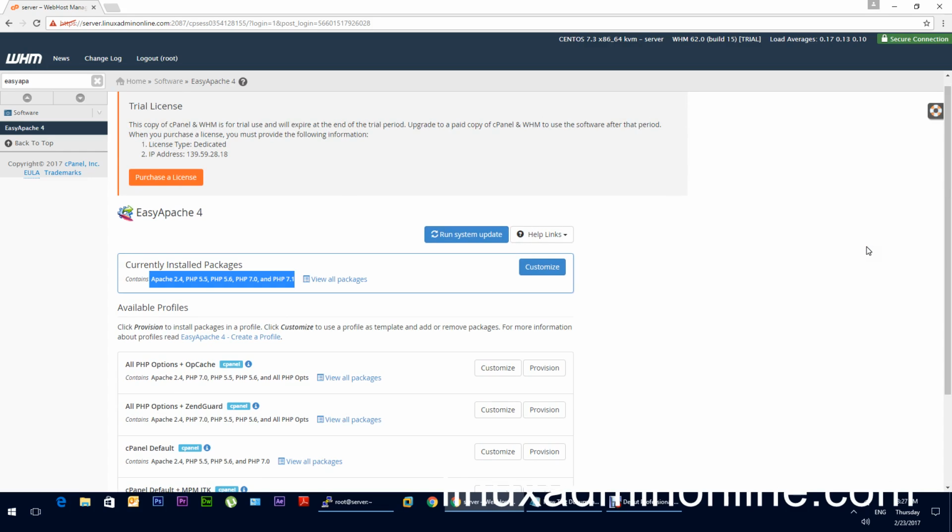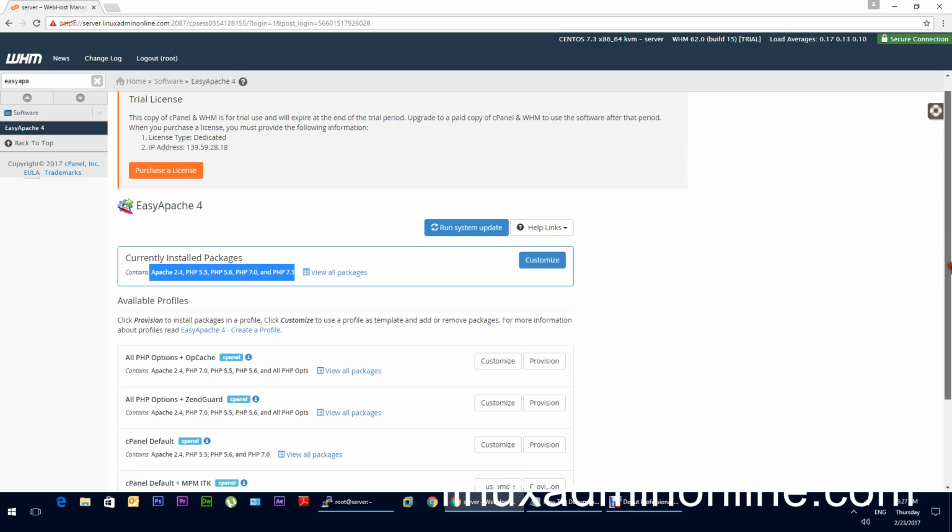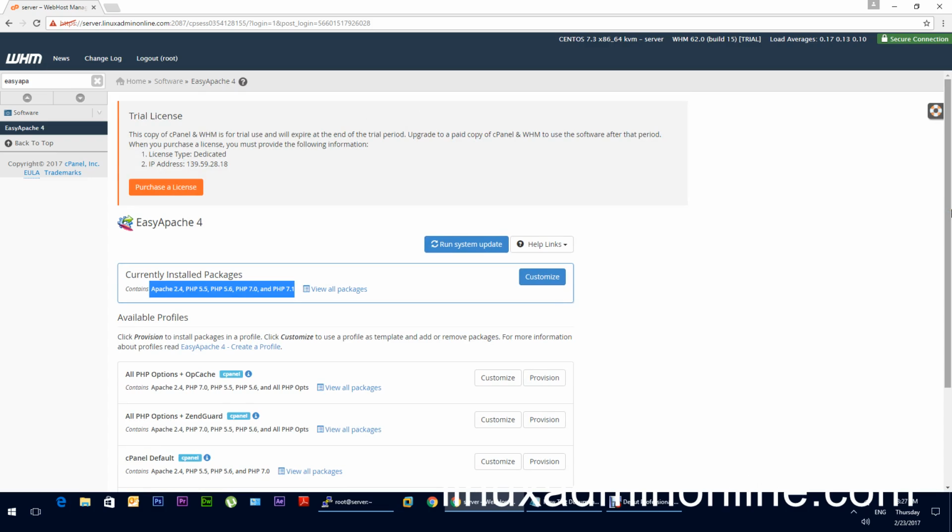Hope this is informative and hope this will add something to your knowledge, and you can easily use Easyapache 4 to install and uninstall packages. So that's all.